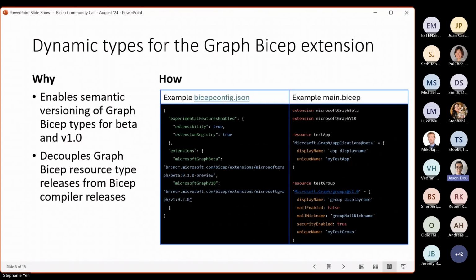Here you can see that with dynamic types and versioning, you can define your preferred Graph Bicep types version in the Bicep config with the registry path, and then import the extensions in your Bicep template as usual. Next slide, please.